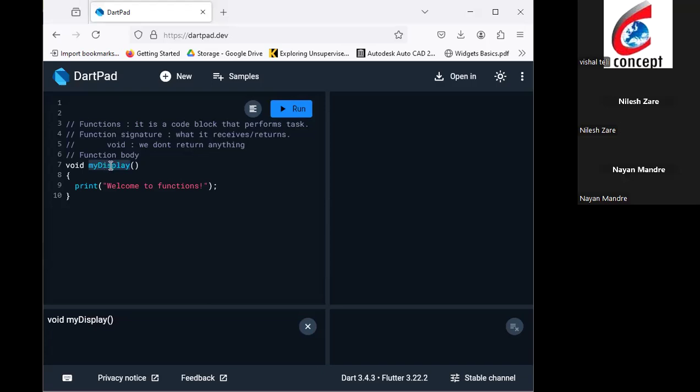If you have another function, myDisplayNew, you can see another word, new, is there, and I wrote it with the first letter capital. For all the words after the first word, the first letter will be capital, but the first word will be all in lowercase. This is called camel case notation.